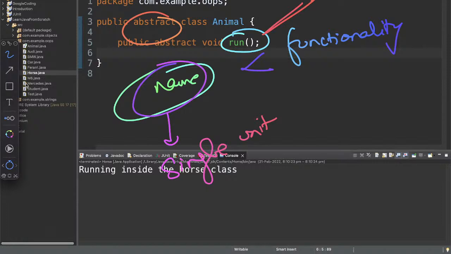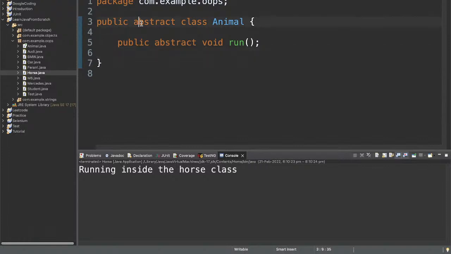So now the question is, can a normal class have an abstract method? Let me delete this. Can you see we get an error?